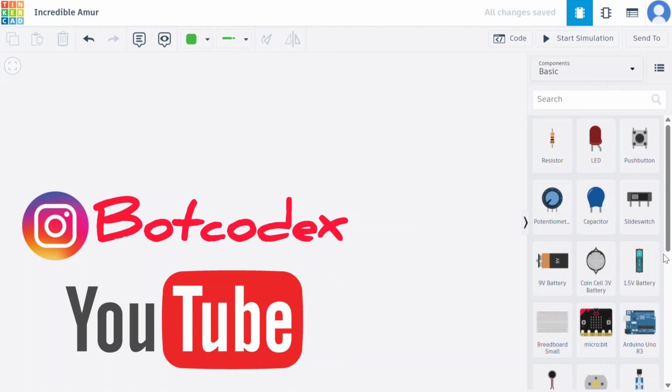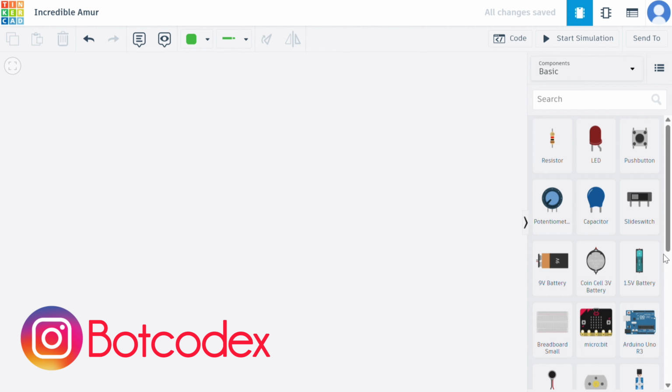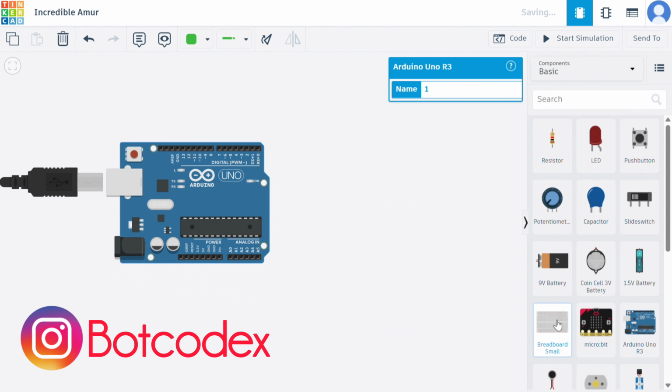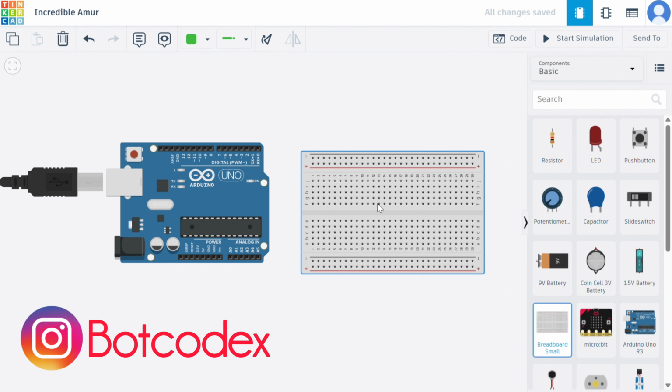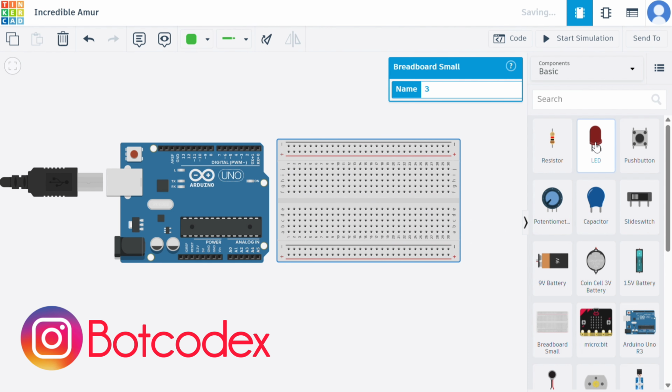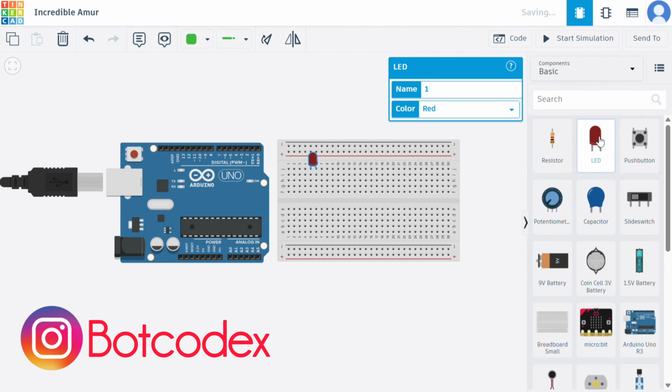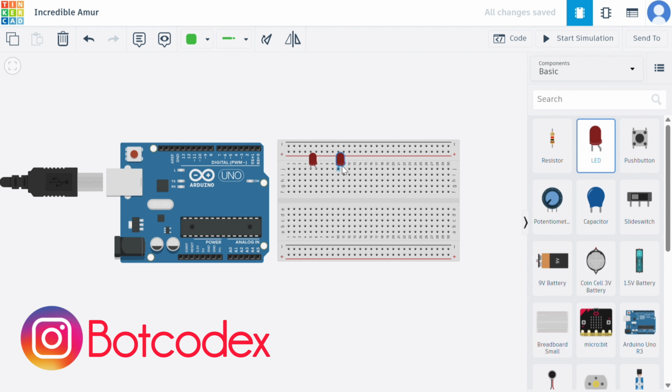In the previous video we have seen a single LED blinking using Arduino. In today's session we are going to see a traffic light. The components are the Arduino, the breadboard, and the LEDs. I'll be taking three LEDs.